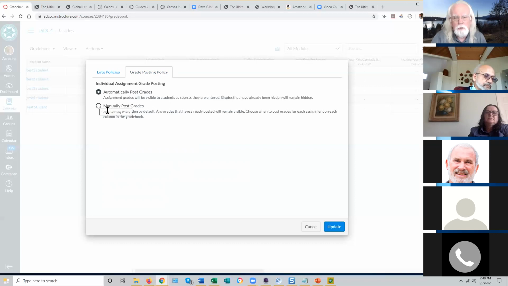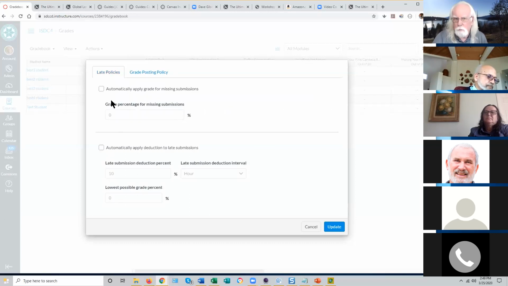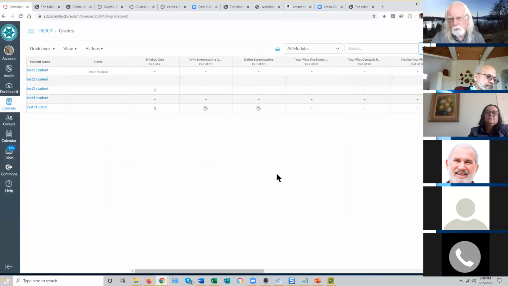With manually posted grades, you have to manually release the grades when you're ready. The vast majority of times you'll leave that automatic. And you may never use late policies. So these are kind of esoteric options in the gradebook here, which may or may not be of interest to you, but we want to mention them.